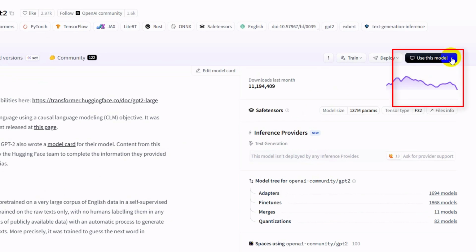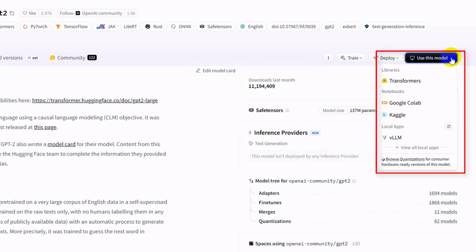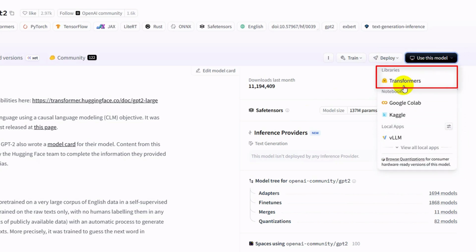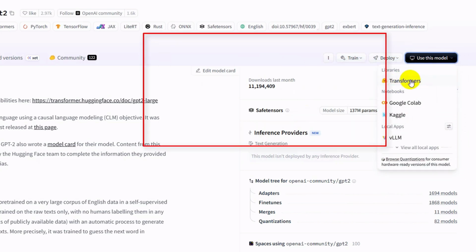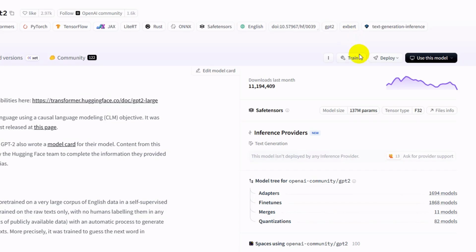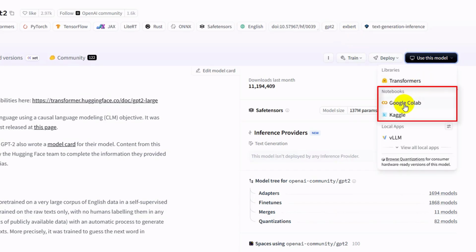Now look for the Use this model drop-down button on the right. This menu shows you different ways to try GPT-2. Libraries: use it directly in Python with transformers. Notebooks: run in Google Colab or Kaggle instantly. Local apps: integrate with tools like vLLM or TGI for local inference.